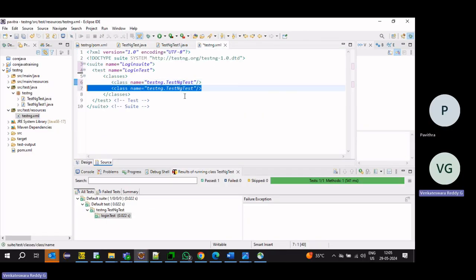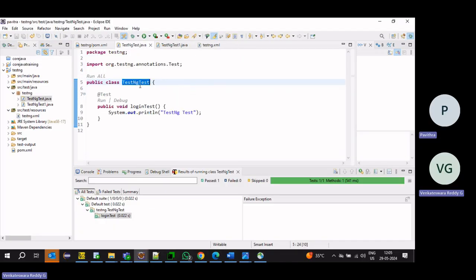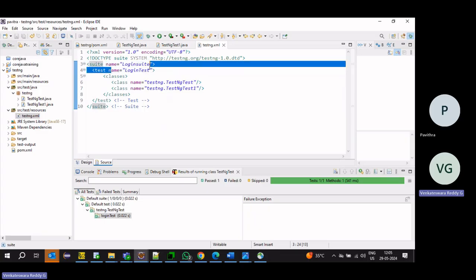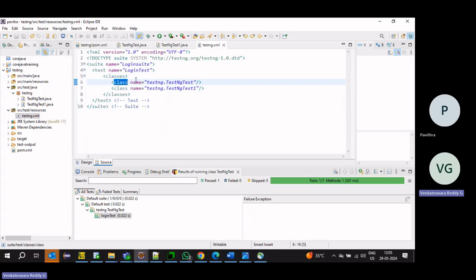If we Ctrl and click with the mouse on the class name and it goes to the class, that means it is the correct path. If you give a wrong path, it will not go. So high level: suite has a name, test has a name, then classes, then class name. We have to give the class name with the full package name. Then classes will end, the test tag will end, the suite tag will end.